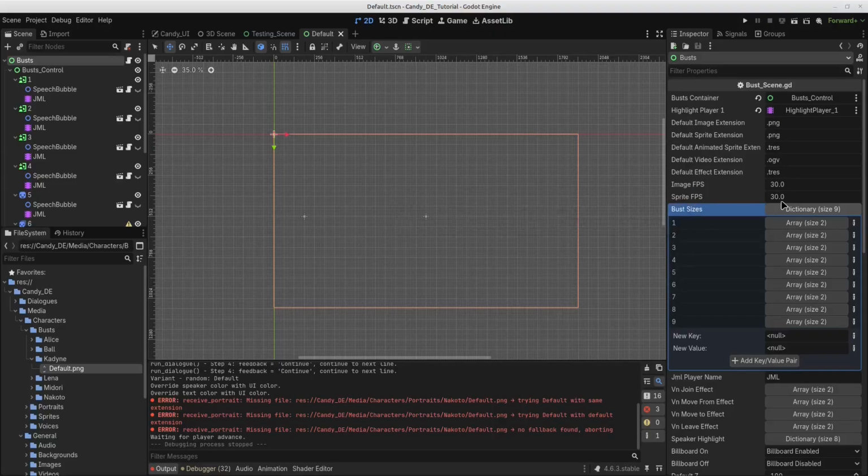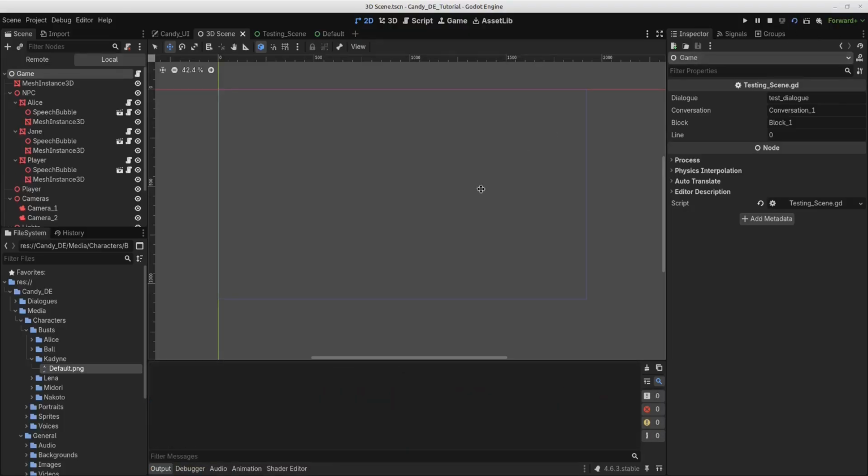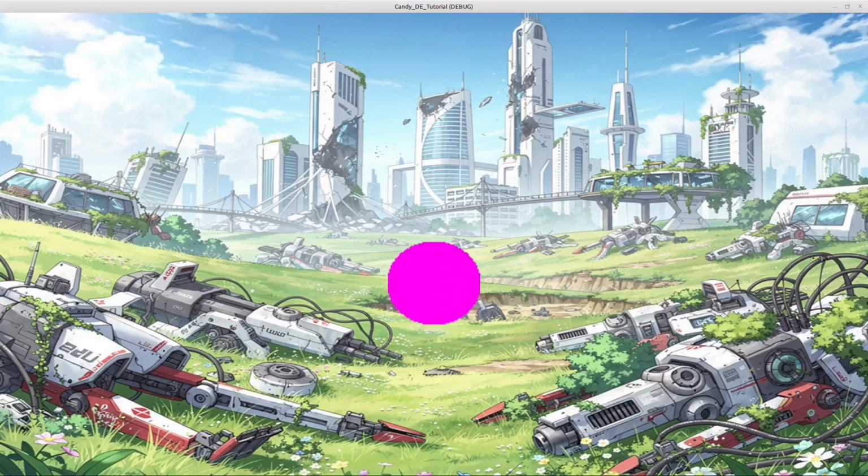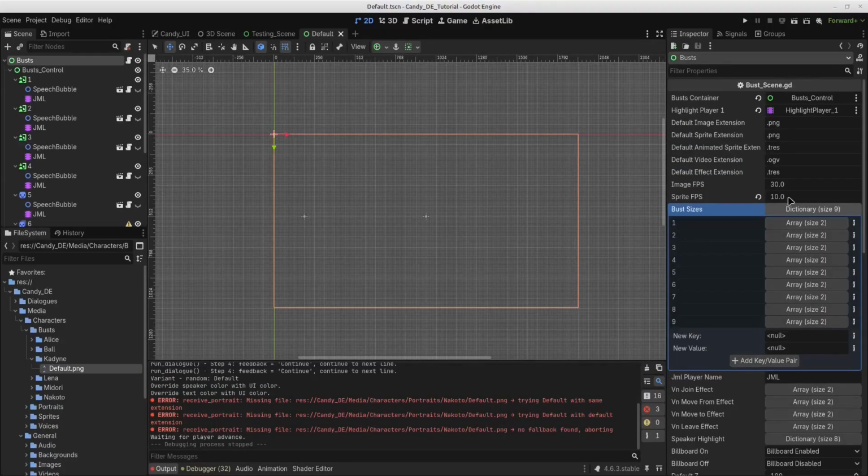Here you have Sprite FPS, and this is the frames per second at which to play sprite animations. FPS means frames per second, so that's going to be the speed of our animations. Let me show you a quick demonstration. If I set the FPS to 10, it's going to be 3 times slower than it was before. I'm sure you remember the ball was bouncing fast before, now it's bouncing a lot slower. So yeah, you can configure the FPS for each scene specifically.